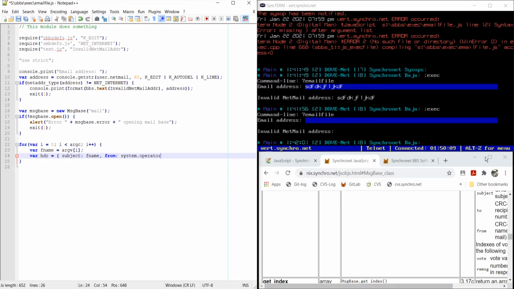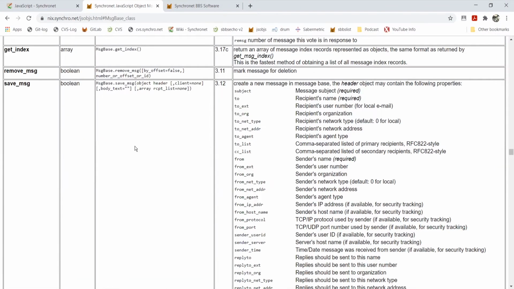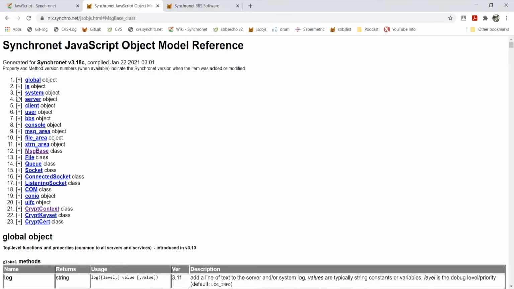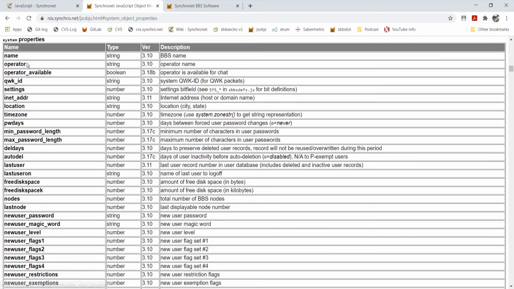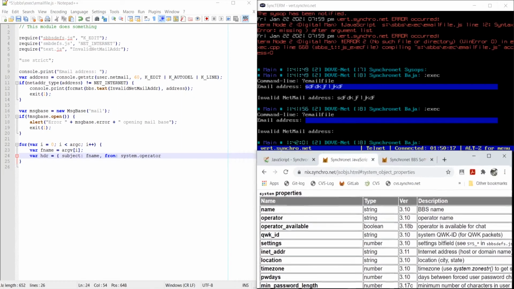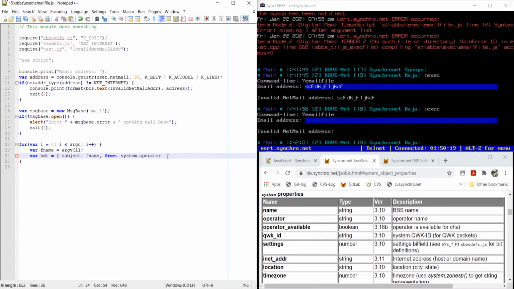And then, again, that's in here. So going up to system object, properties, operator. Yep. Operator name, okay. And then to being the address that we prompted for earlier.